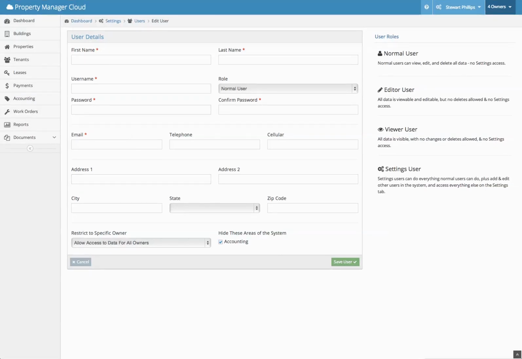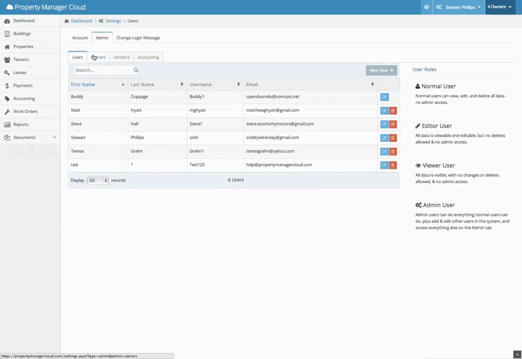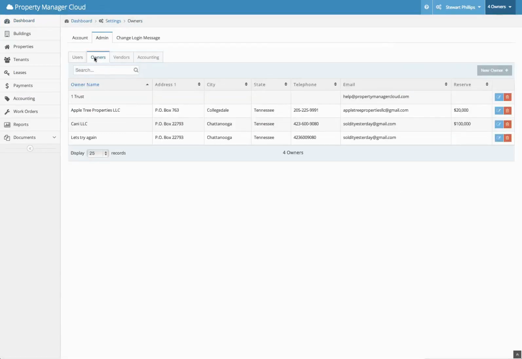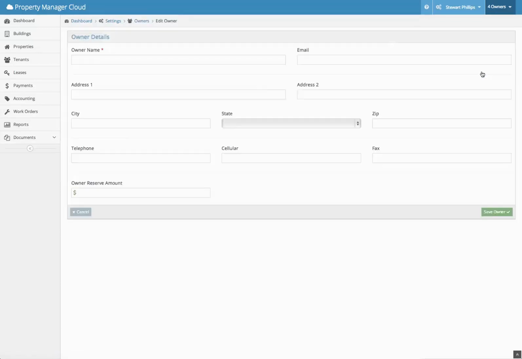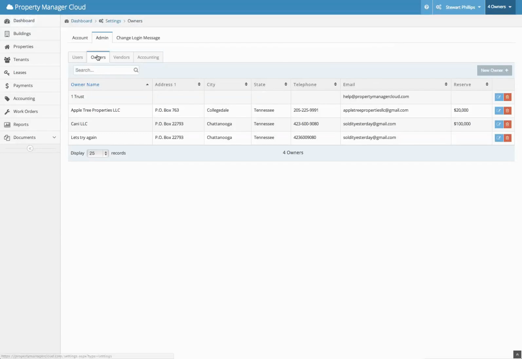So we're just going to click back, and we're going to click on owners. Notice we're under admin and then owners. Okay, so to add a new owner, you just simply click on new owner. Also, if it's a company, then you'll just put the company name in here instead of the owner. And then just click Save Owner at the bottom. So we're going to click back.